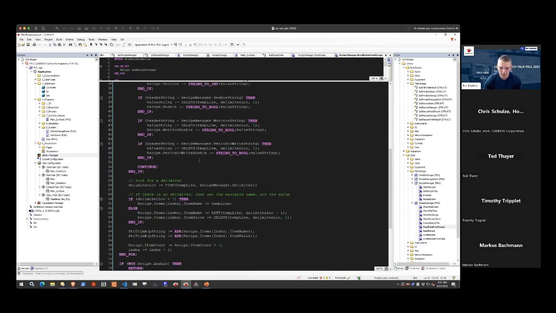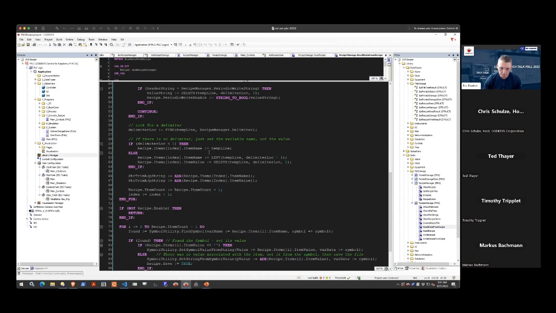Once I get through that, if I know it's not a setting, then I know that it must be a variable. So I look for my delimiter, which of course is a comma, right? I look for that comma, and then I separate that string into item name and item value. And that way I now have the variable name that I'm looking for, and if there happens to be a value there in the recipe, I have the particular value for that item.